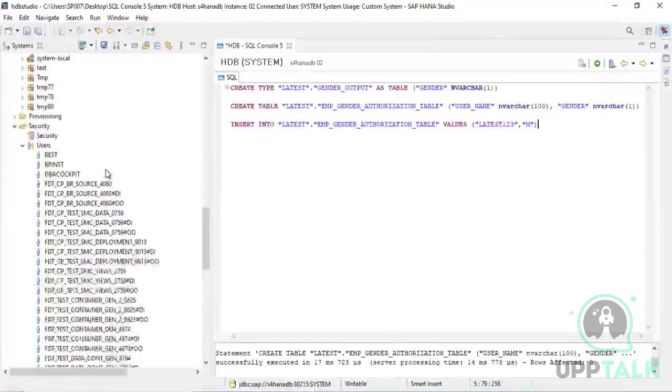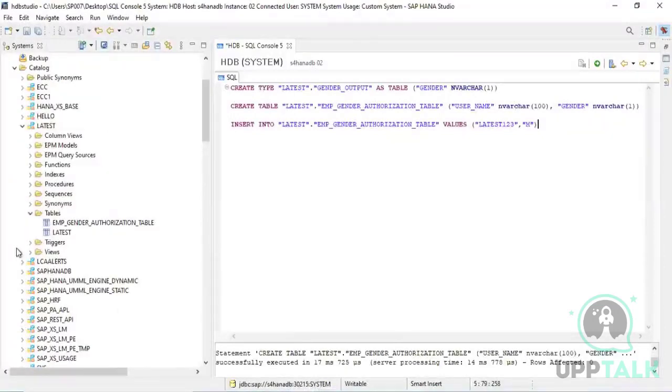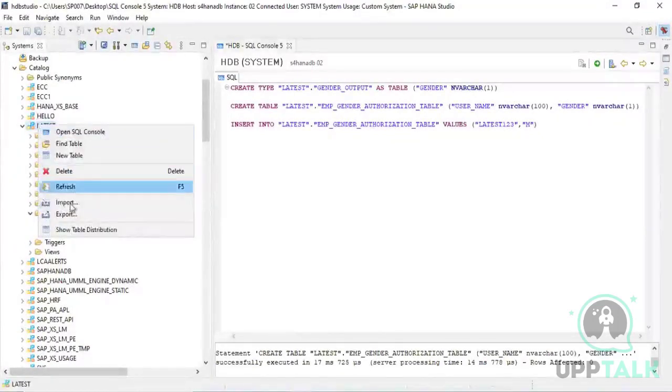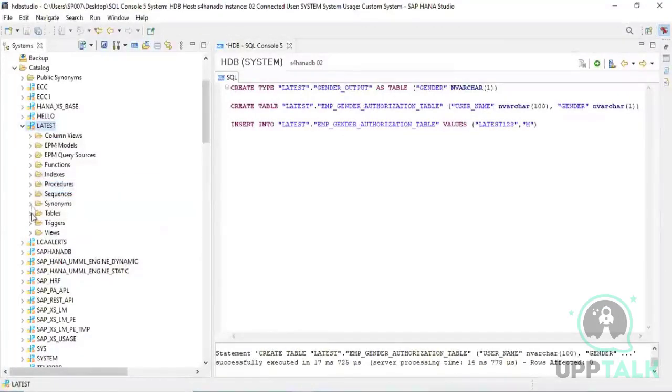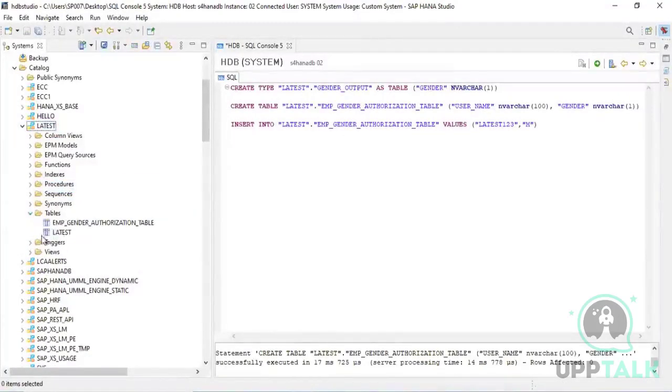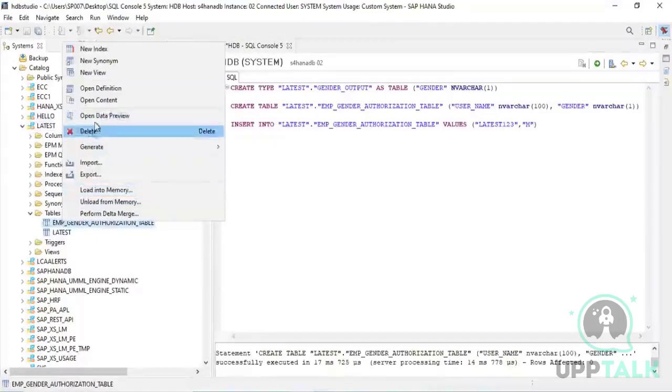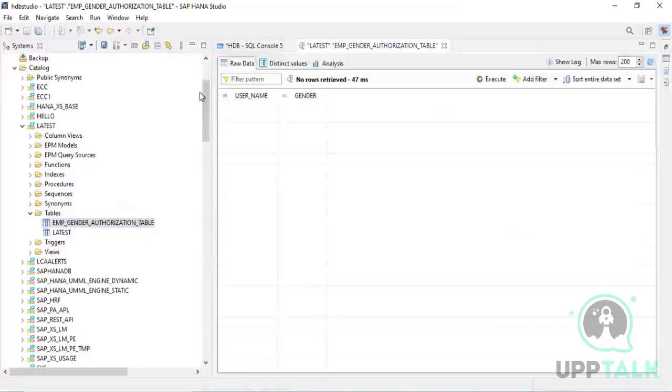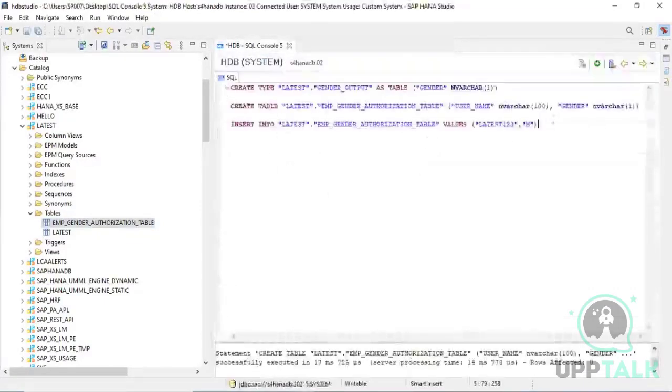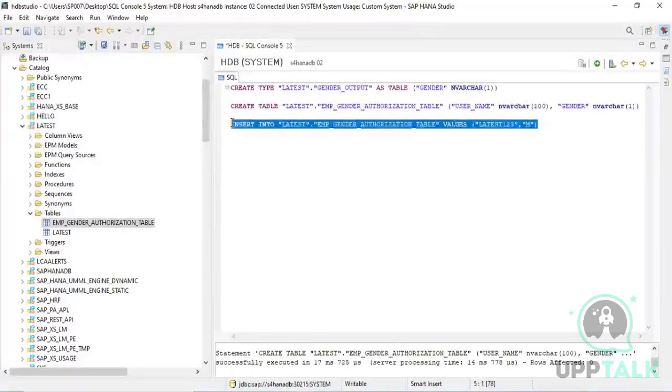If you want to see the data, you can always go here. Just do a refresh before checking any data. I refreshed it. Now go to table, go to the employee gender authorization table and click on open data preview just to see what data you have. Data is not there yet since we have not executed this. Let me execute it.